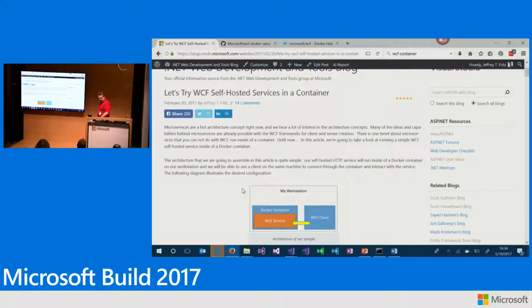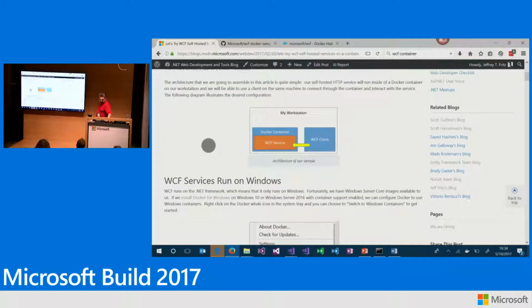The basic idea that we're trying to do with this architecture, particularly on a workstation as you're developing, is we want to have our WCF clients that we're building and working on here inside of Visual Studio connect through the Docker container into the WCF service that's hosted inside of that. That's not too bad to do.